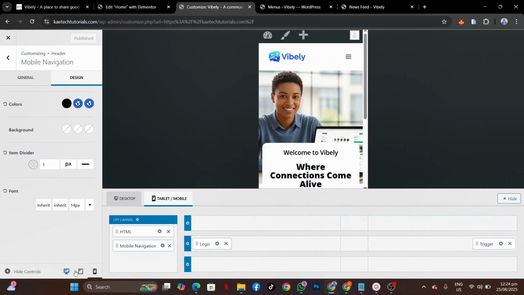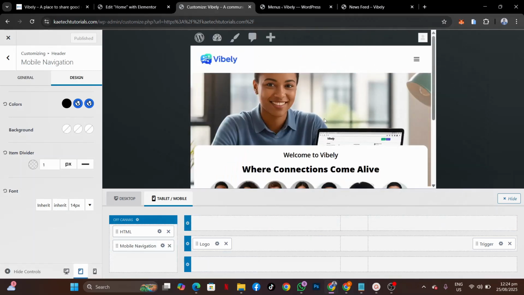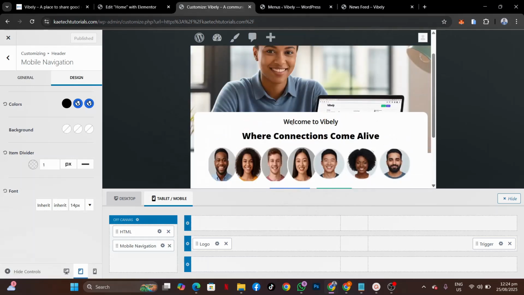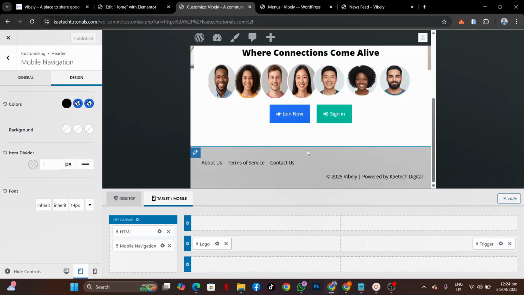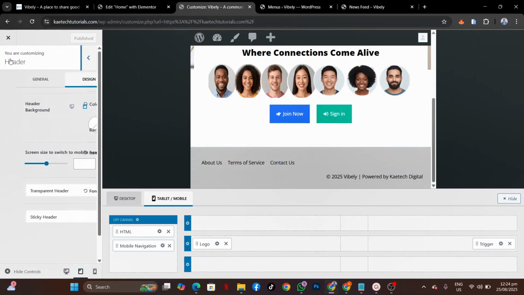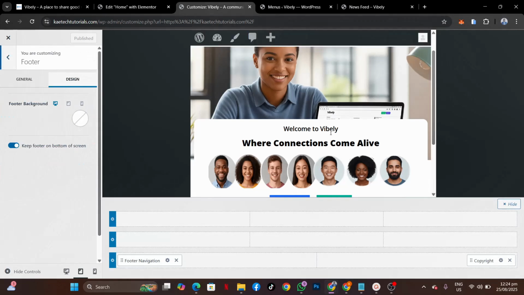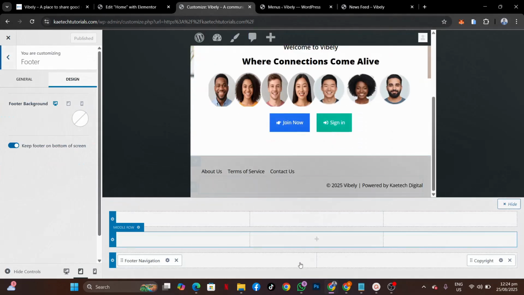Now if you go to tablet mode, let's look at how it looks. It looks great on tablet mode also. With this one, I think we need more space over here, but I think everything is fine. Now the only thing we have to check is the footer. So I'm going to go over here, go to footer. With the footer over here, as you can see, this is how it looks.